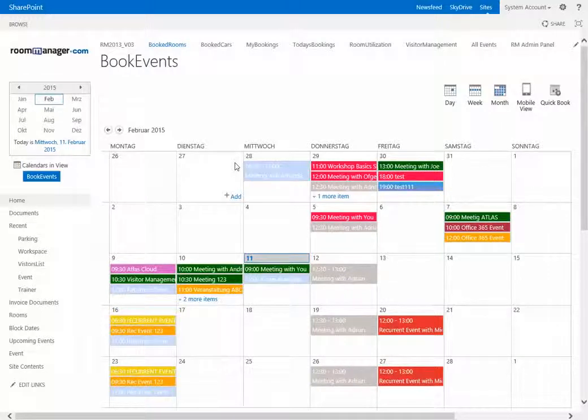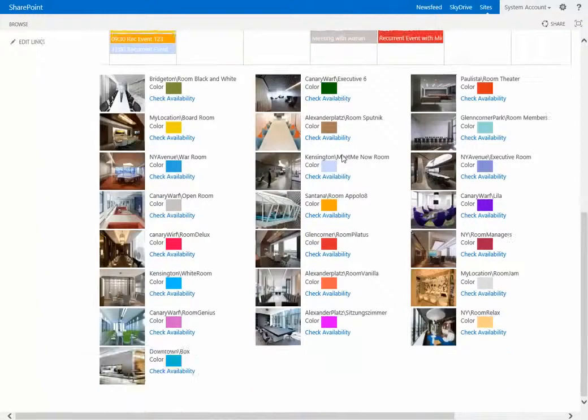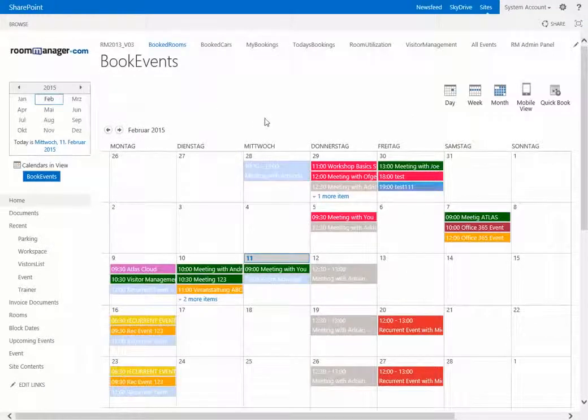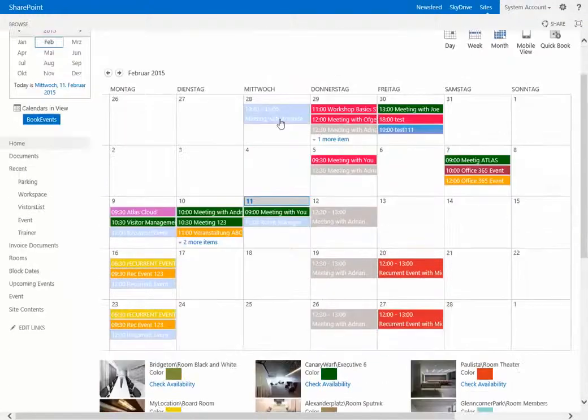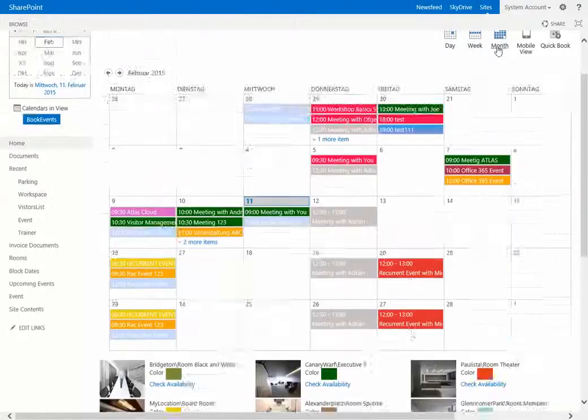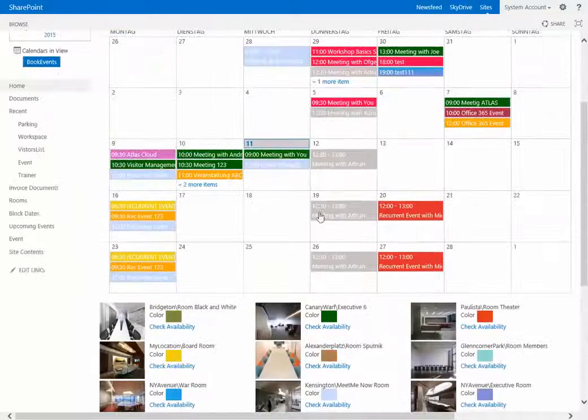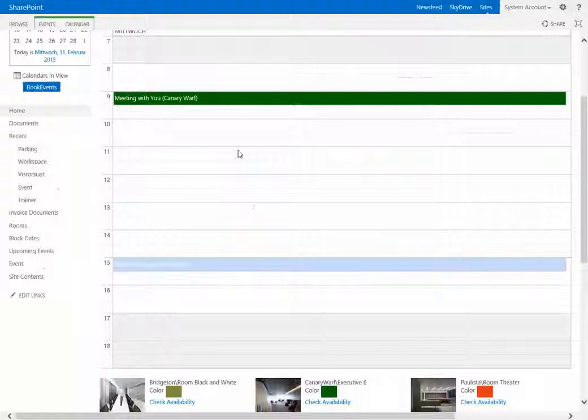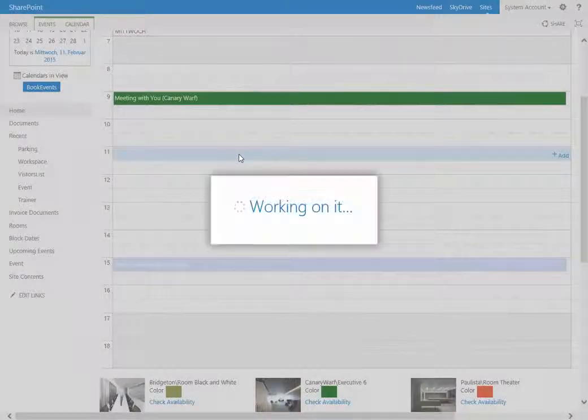I want to give you the big picture of the solution and each component which makes the Room Manager so awesome. First of all, as you can see, after setting up your site, which is really very easy to do, you access the site by giving your end users the ability to see the calendar in different views, in month view, week view, or day view, and they just can jump into the calendar and double click the free time slot where they want to make the meeting. Let's say we want to set up a meeting for 11 a.m.